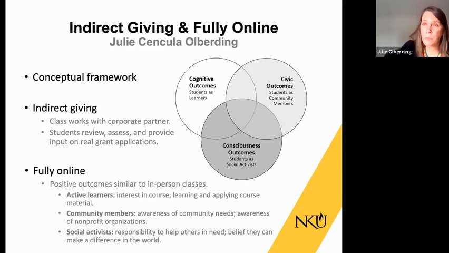So I put students in small groups. The class was called Leading in Diverse Public Environments. So it was really about diversity, equity, and inclusion. And so students researched organizations in our region that focus on those areas. So for that class, I would say the Student Philanthropy Project probably had the approach more of civic outcomes and maybe leaning toward consciousness outcomes.